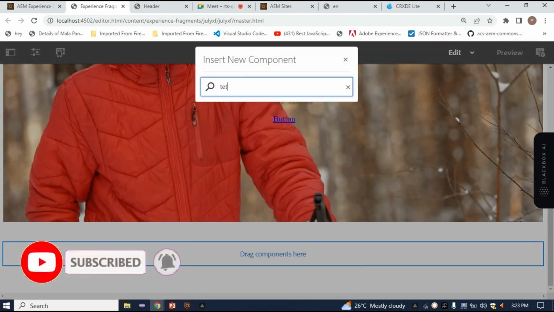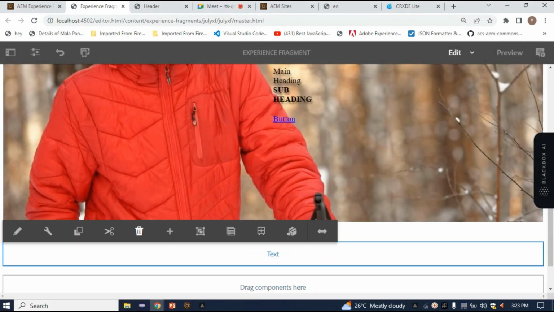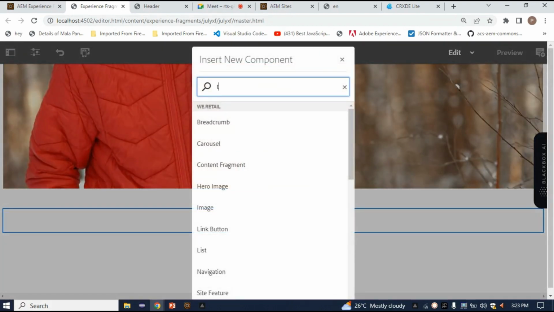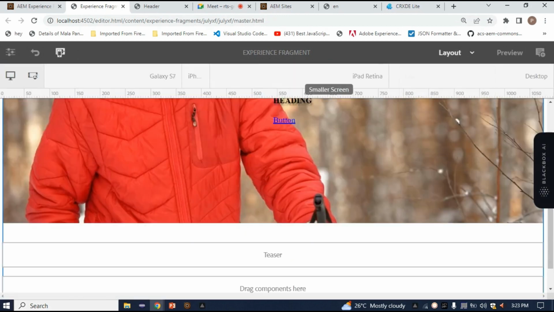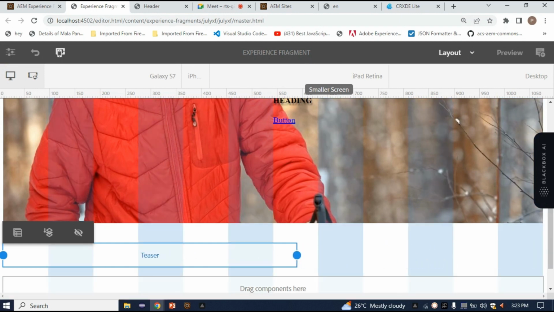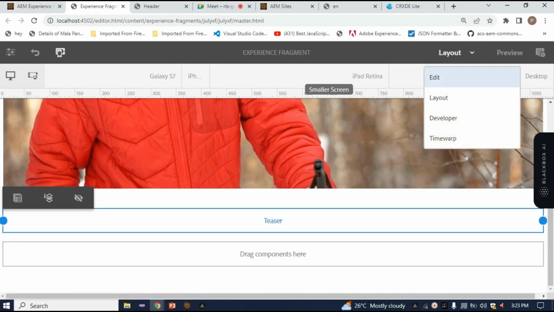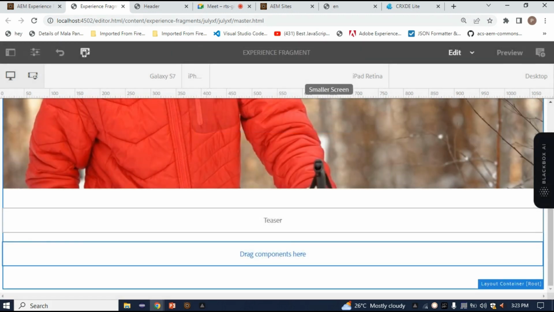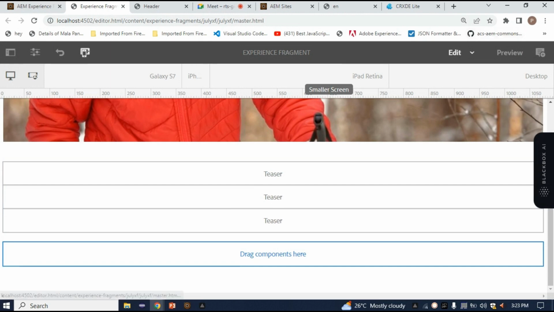So right now I'm just adding the text. You can just add the text. Otherwise you can add the teaser. Yeah, teaser we have. So I'm just resizing this teaser. Okay, we don't have more than one, so we'll just do one thing. We can add more than one teaser. This is the teaser here, second one, and I'm just adding the third one as well. Okay, so we have added 3 teasers.